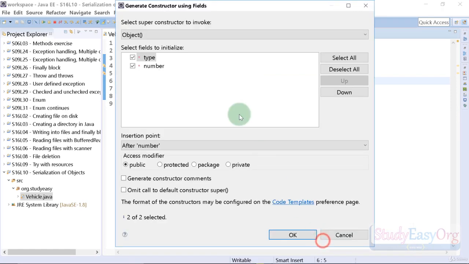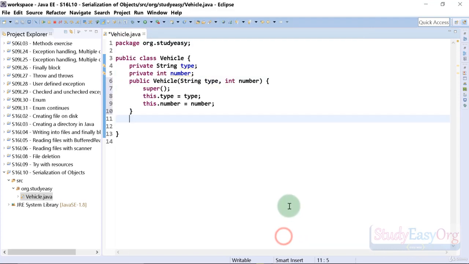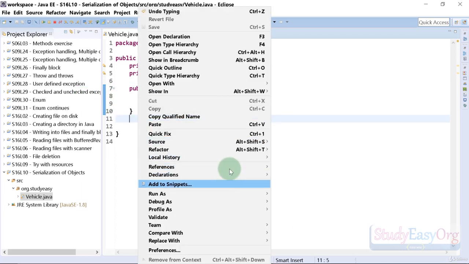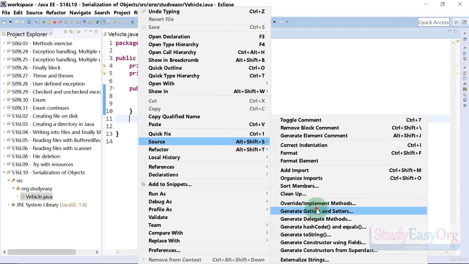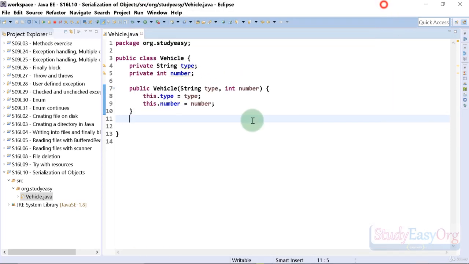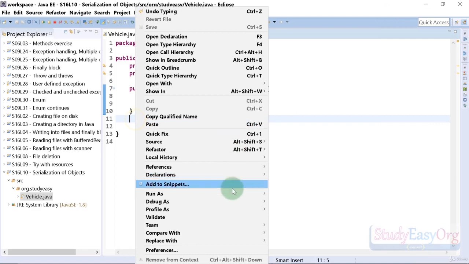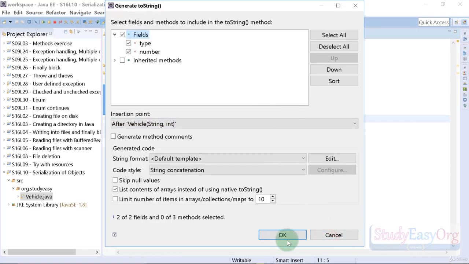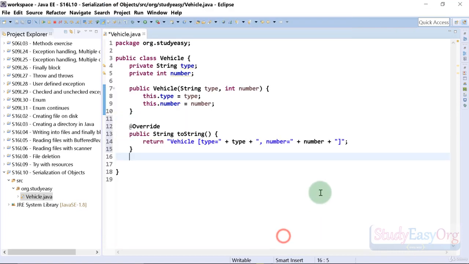Now in order to initialize these two properties, we will be adding a constructor. So we will right click and generate a constructor for these two fields. Here is the constructor. We won't require the call to the super method, so let's get rid of it. Moving forward, we would also be adding the toString method for this class that will help us print the object directly and save some time. So we will right click, navigate to Source, and generate the toString method.